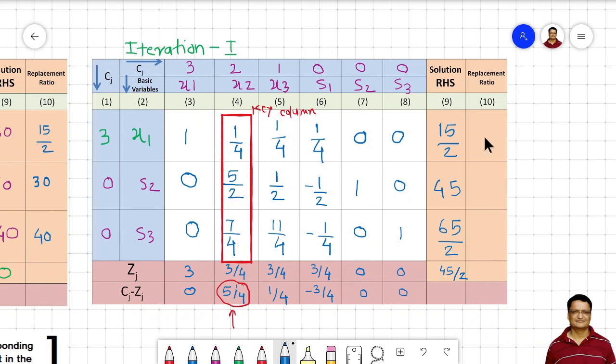And now I have to evaluate the value of this replacement ratio. So the replacement ratio value is given by this 15 divided by 2 divided by 1 by 4. So that gives me a value of 30. So I am writing 30 over here, and accordingly I will calculate the values for the remaining positions.